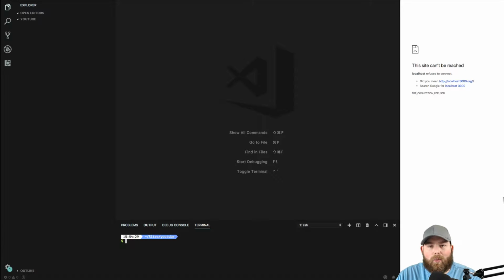Today in this video we're going to be showing you how to install Create React App and get it running and do your first Hello World inside of it. So to start with, I have VS Code opened up on the left hand side, and on the right hand side I have a Chrome browser opened up.